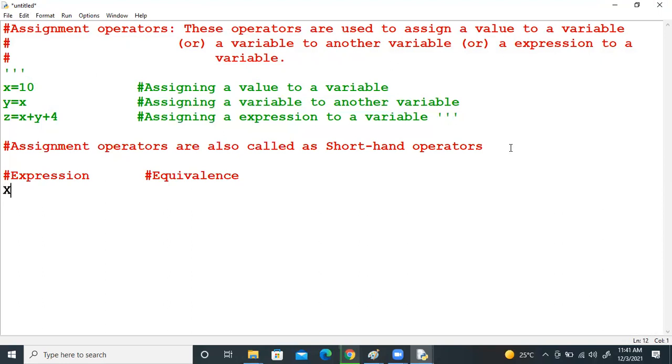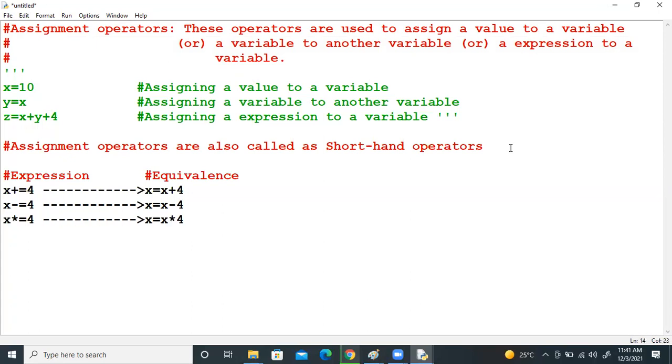x plus equal to 4. What is the full form of it? x equal to x plus 4. x minus equal to 4 is x equal to x minus 4. x into equal to 4, right? x equal to x into 4. x by equal to 4, right? x equal to x by 4.